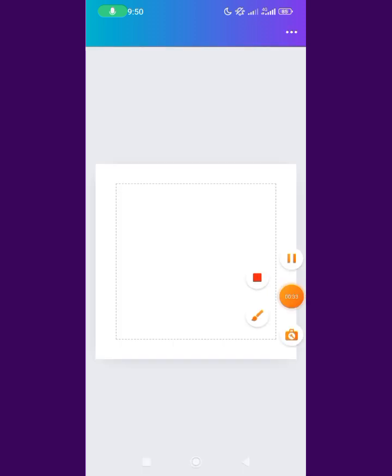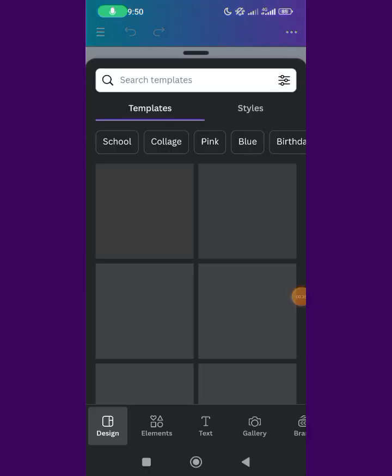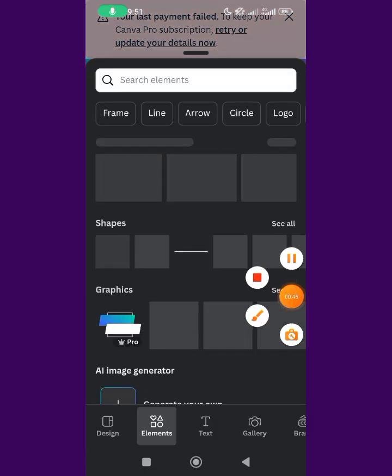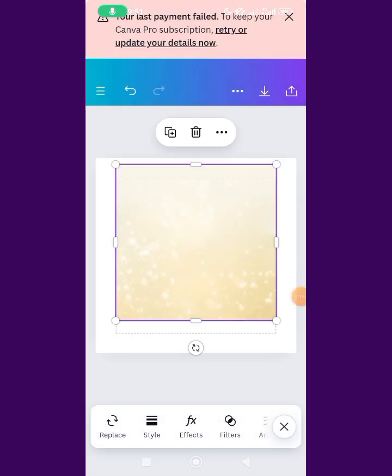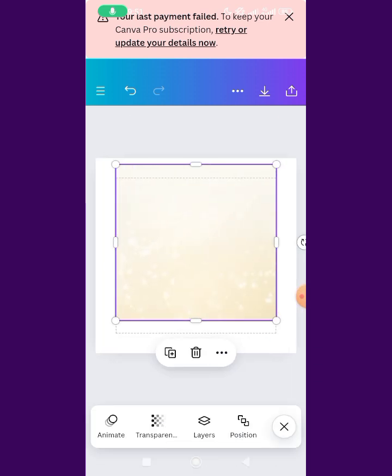So the next thing for us to do is to let us wait a little bit, just load everything. So I'm just going to drag this down. We are not here to use template. So the next thing for me to do, I'm using white as my background. So the next thing is to click on element, and after clicking on element, I'm going to use this as my background. This is what I'm using as my background. I'm going to reduce its transparency to 60.